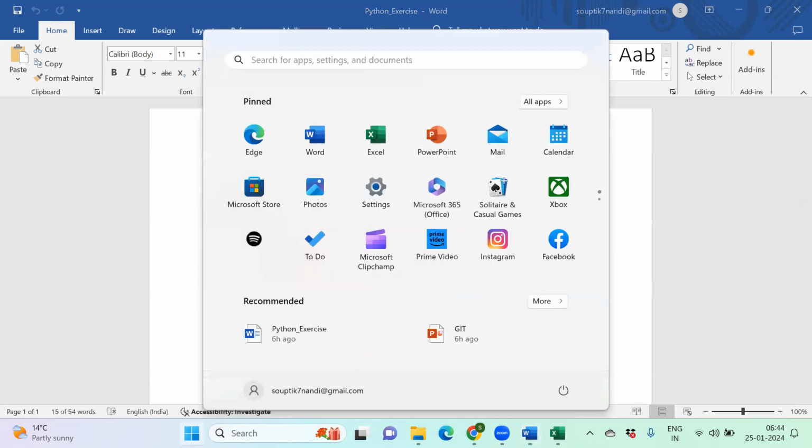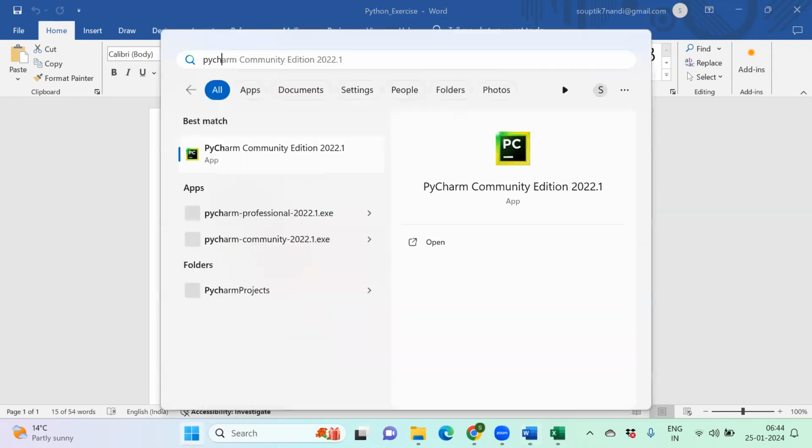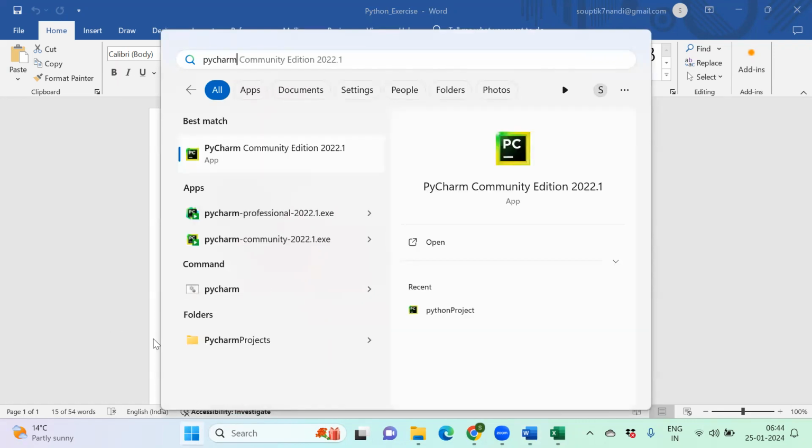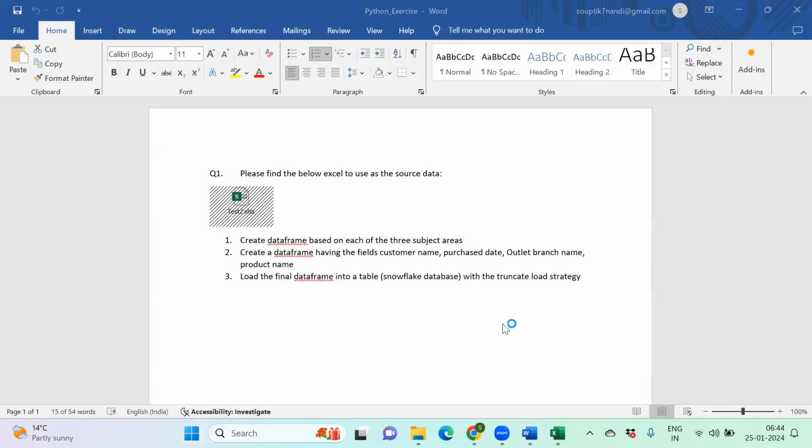Let me just open PyCharm. Only the changes should be, where should be the changes? I'll just tell you.